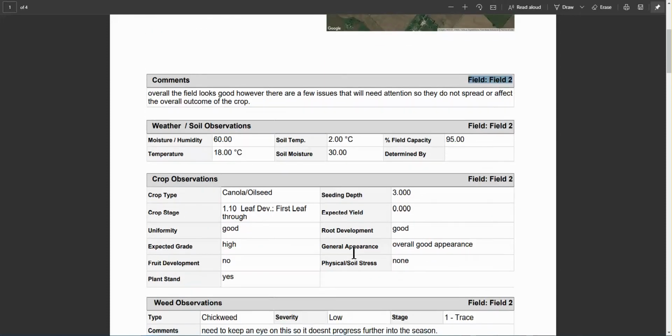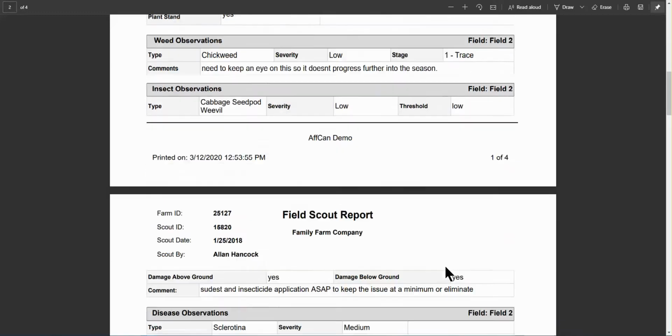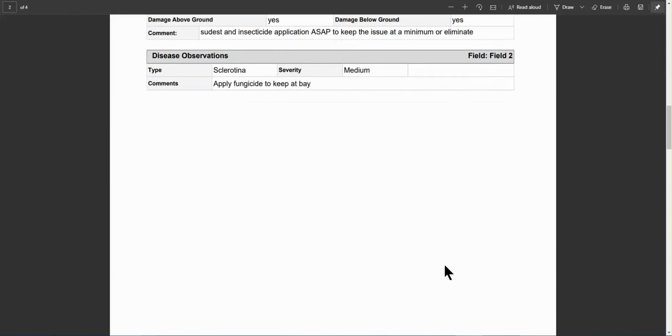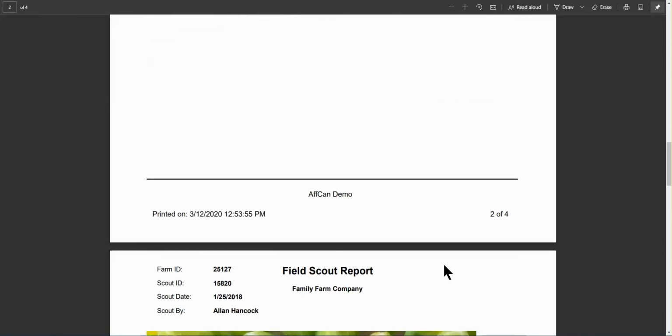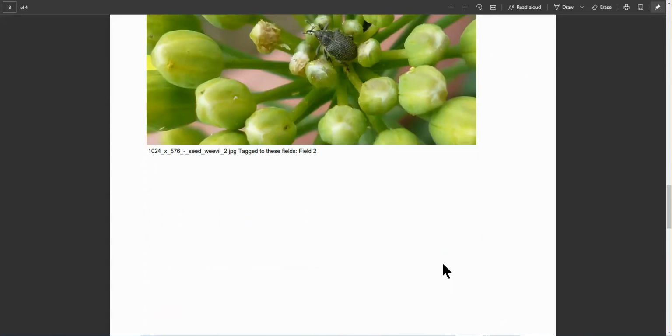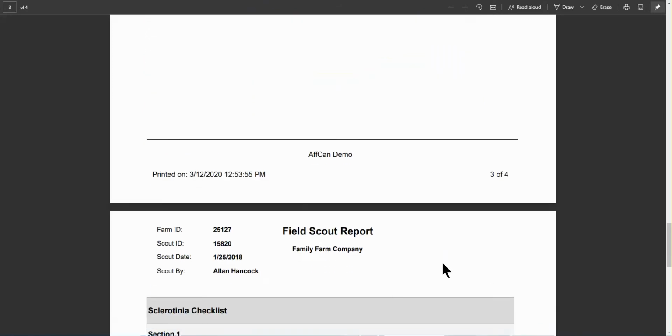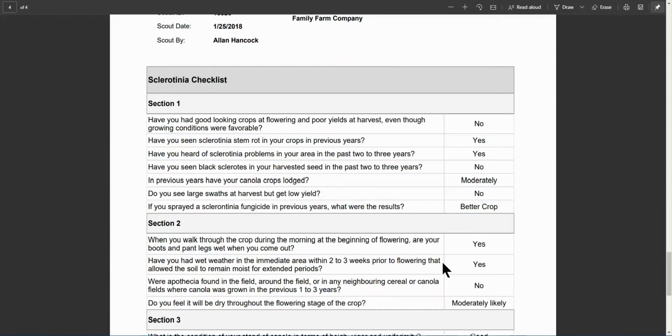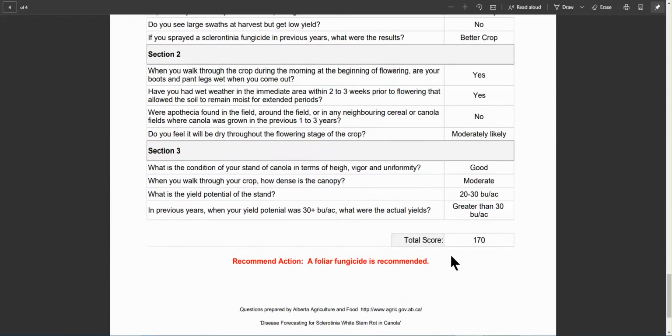Also within Compass, we keep scouting clean. If I didn't add a crop observation, none of this section would populate in. It just wouldn't be added to the scout record. As we scroll down, we can see all of our different observations. The next page has a picture of the pod weevil or seed weevil. And I filled out the Sclerotinia checklist on this. And I need a foliar fungicide.